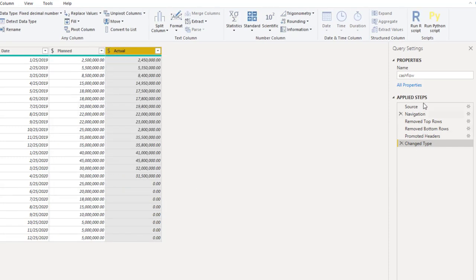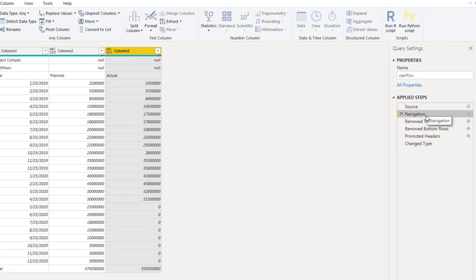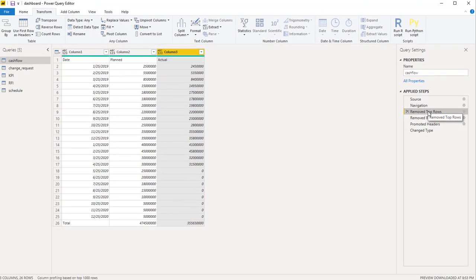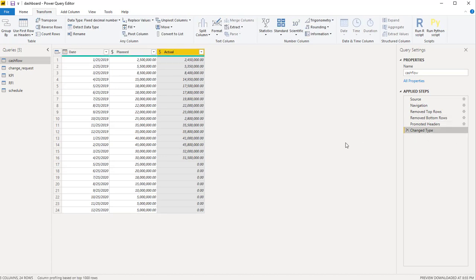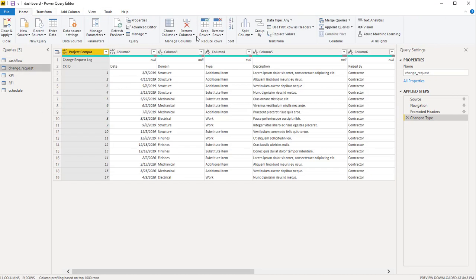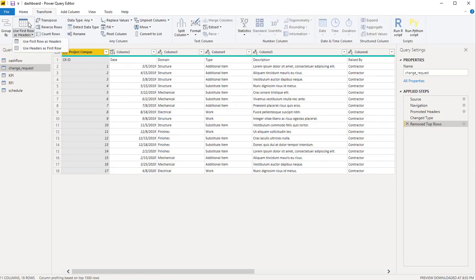Now in the history you can see we started from here. First we removed the top rows, then we removed the bottom row, then we promoted the header, and in the end changed the type. Similar kinds of steps will be required for all our data sets. So in the change request, I will do similarly. I will remove the top one row and change my first row to a header.